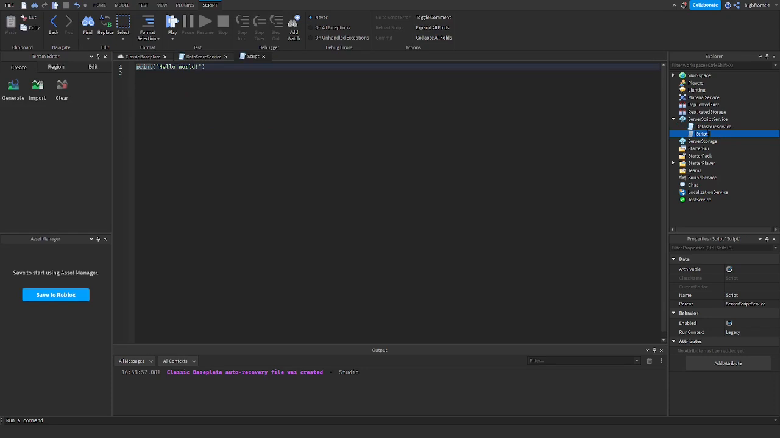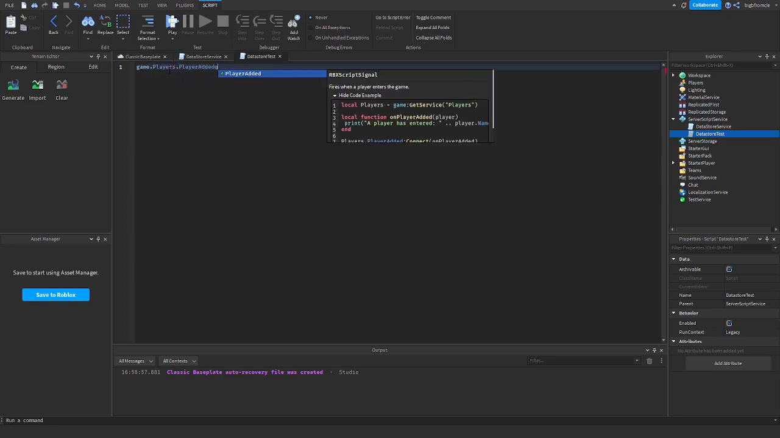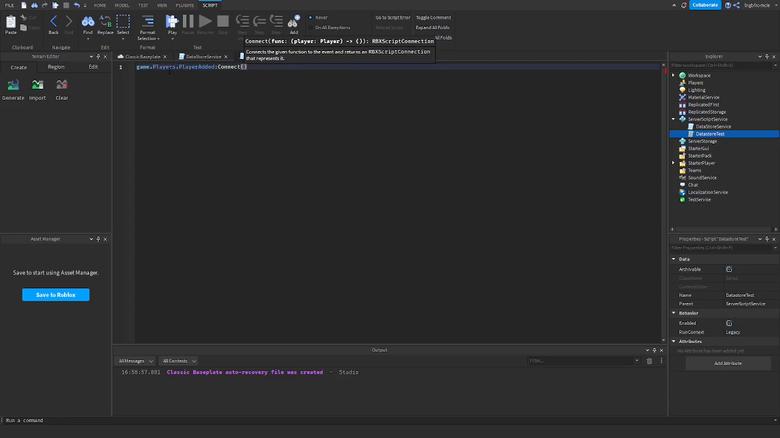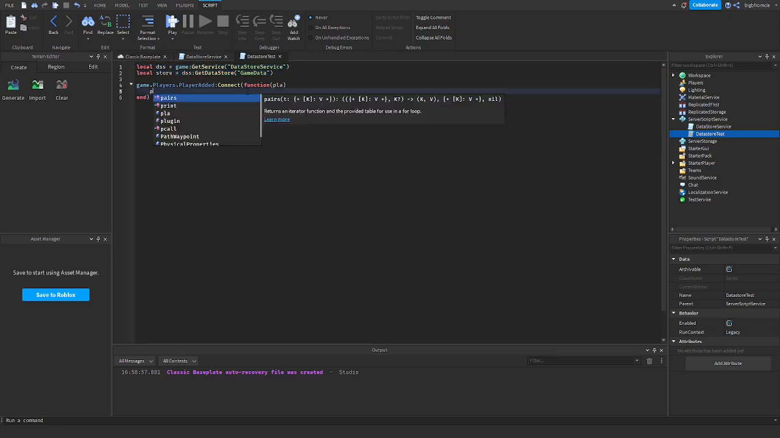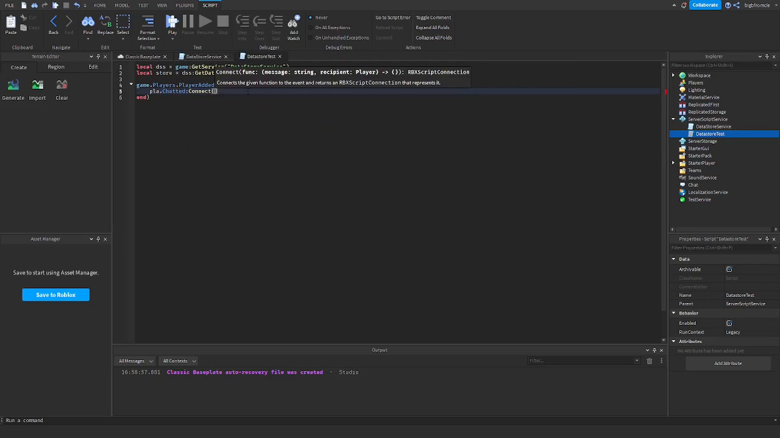I'm going to create a new script. I'm going to name it DataStoreTest. Now I'm going to type game.Players.PlayerAdded:Connect(function(player) and press enter. Alright, there we go. I'm also going to paste in this data store stuff. Now I'm going to type player.Chatted:Connect(function(message).